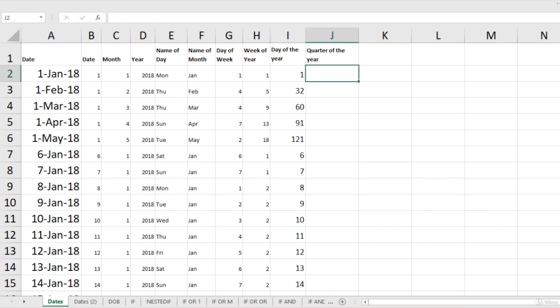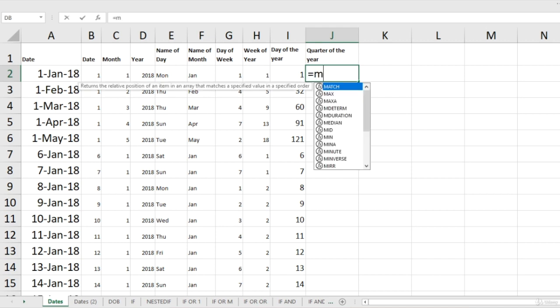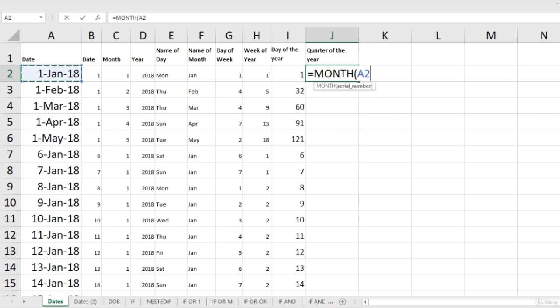We need to find an indirect approach to reach the point where we can calculate quarter of the year. So let us begin by calculating the month. What if we can calculate the month from this date? Close the bracket and press enter. This way we can calculate the month of the year, right? There is no problem, we already have done that.